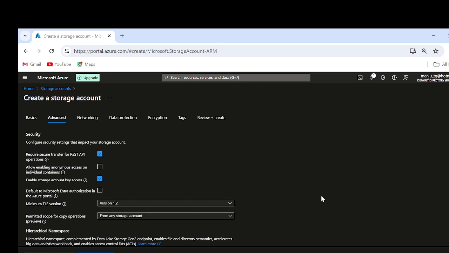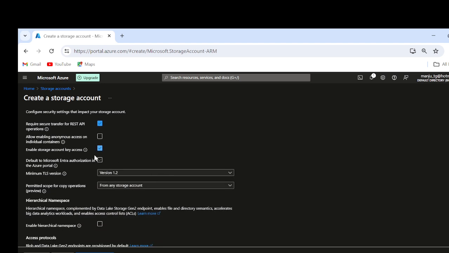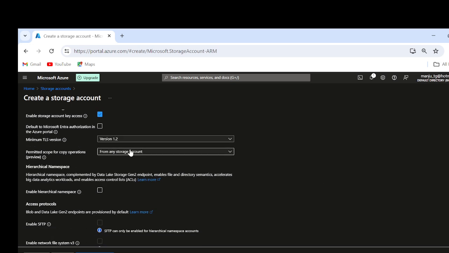So in the advanced tab, you can select the security related information. You can configure the security however the way you wanted. Okay, requires secure transfer, REST API, allow enabling the anonymous access, individual users. If you want to give access to anybody, you can just click on the anonymous. Okay, so like that you can select what kind of versions you wanted. Yesterday I was telling, version 2 version, all those things.